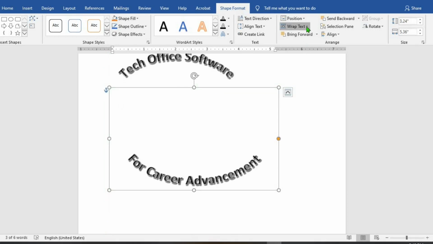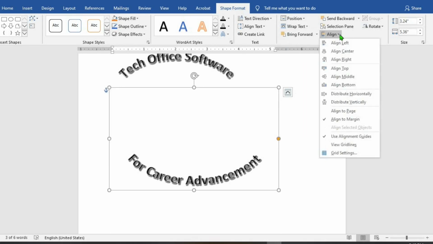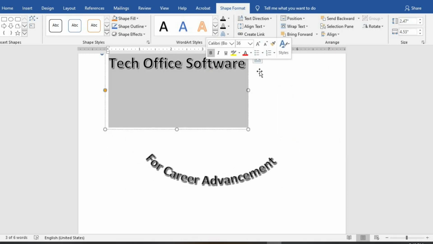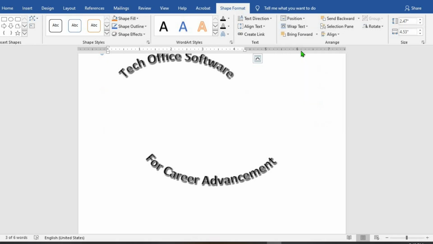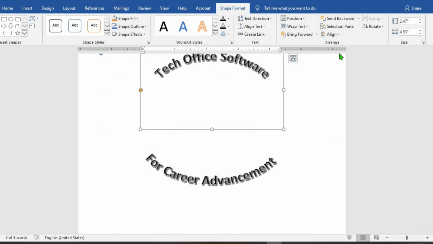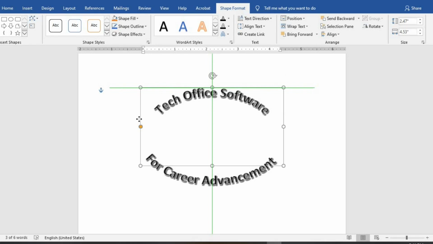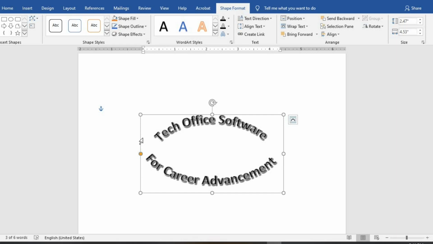From here, I go to Wrap Text, click on Tight, go to Align and select Center. I click on the first one, go to Wrap Text, select Tight, go to Align and select Center as well. I move this top one down. Now we have our text circle completed.